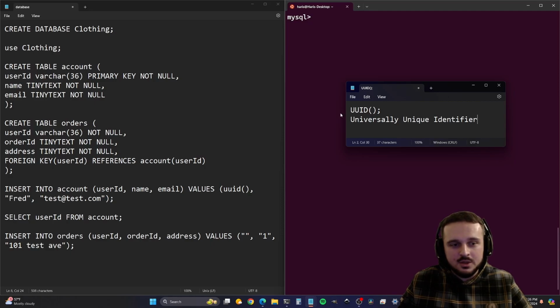Now, I wanted to do a really short tutorial on this, but before you start using UUIDs, it's super important that you understand how to use them to structure your database and when to use them, because you really don't want to use UUIDs if you don't have a proper understanding of database structure and when and where to use them.